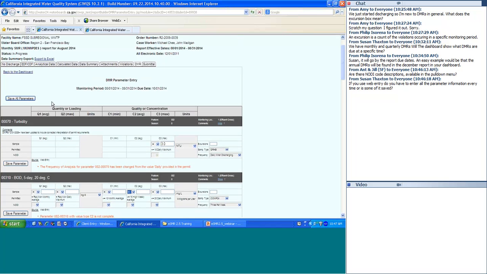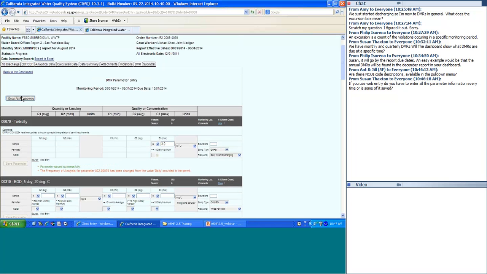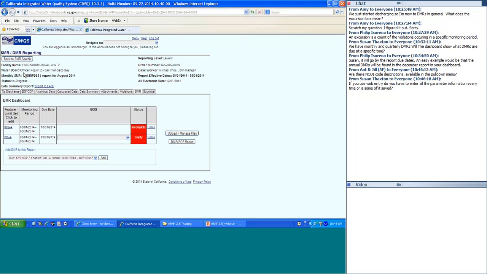So let me go back out to the dashboard. You can save your data. I'm going to save the data, and I'm going to go back out to the dashboard. And then you can see that I didn't fill out all the data. That's why it's incomplete. Once you fill out all the data, the status will be changed to complete, and it will turn green, just letting you know that everything has been completed, and now you can go through and submit your report.